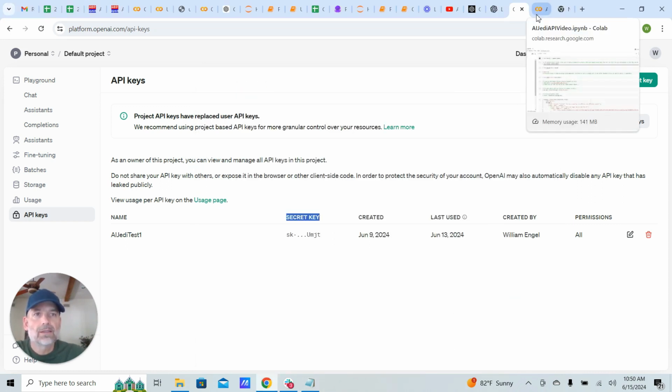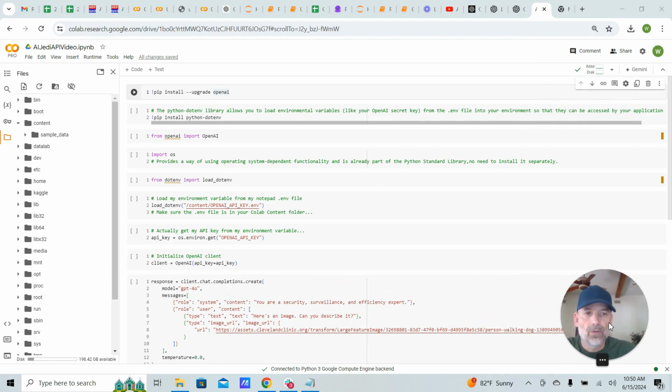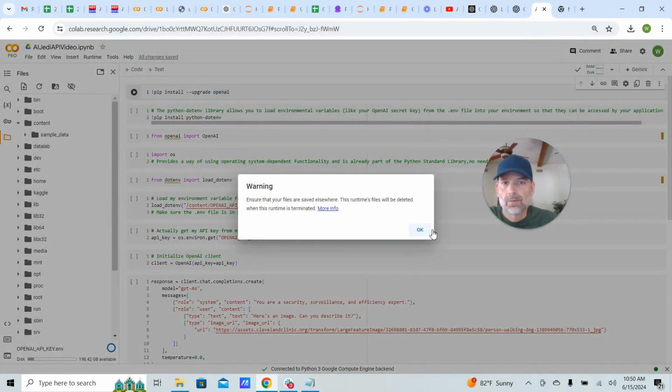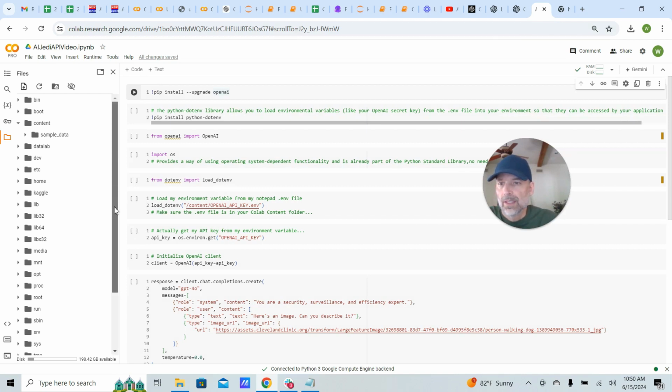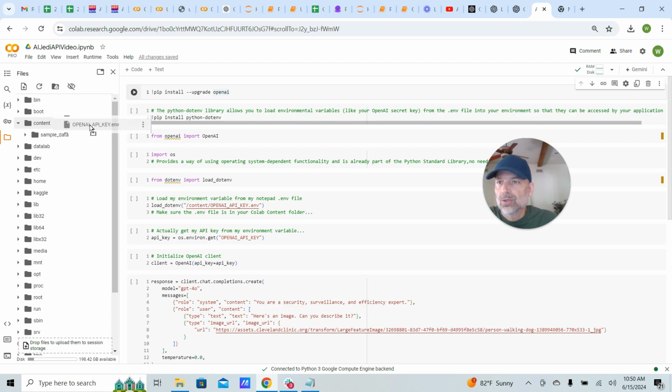Once you have that, let's go into Colab. The first thing we're going to do is upload the environment file. So let's open that up. Okay, fine. That's just reminding me I'm going to have to do it every time. So there it is. Now I'm going to put it in my Google Colab content folder. And there it is. You can always get the path to that, by the way, by copying path.